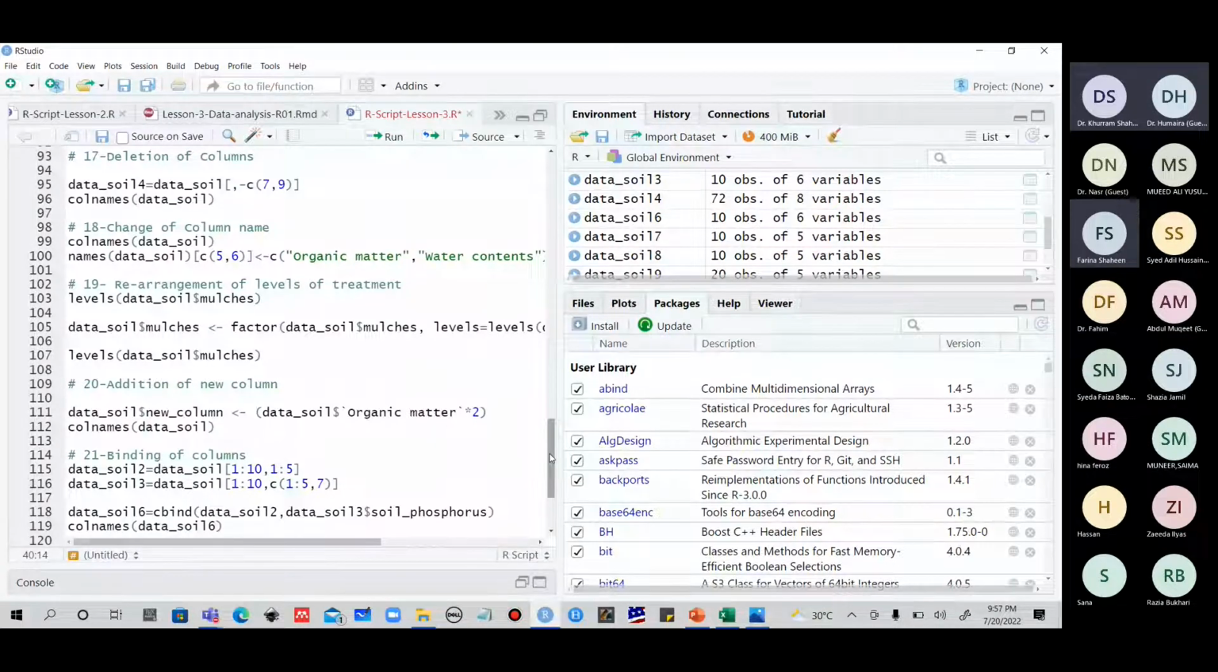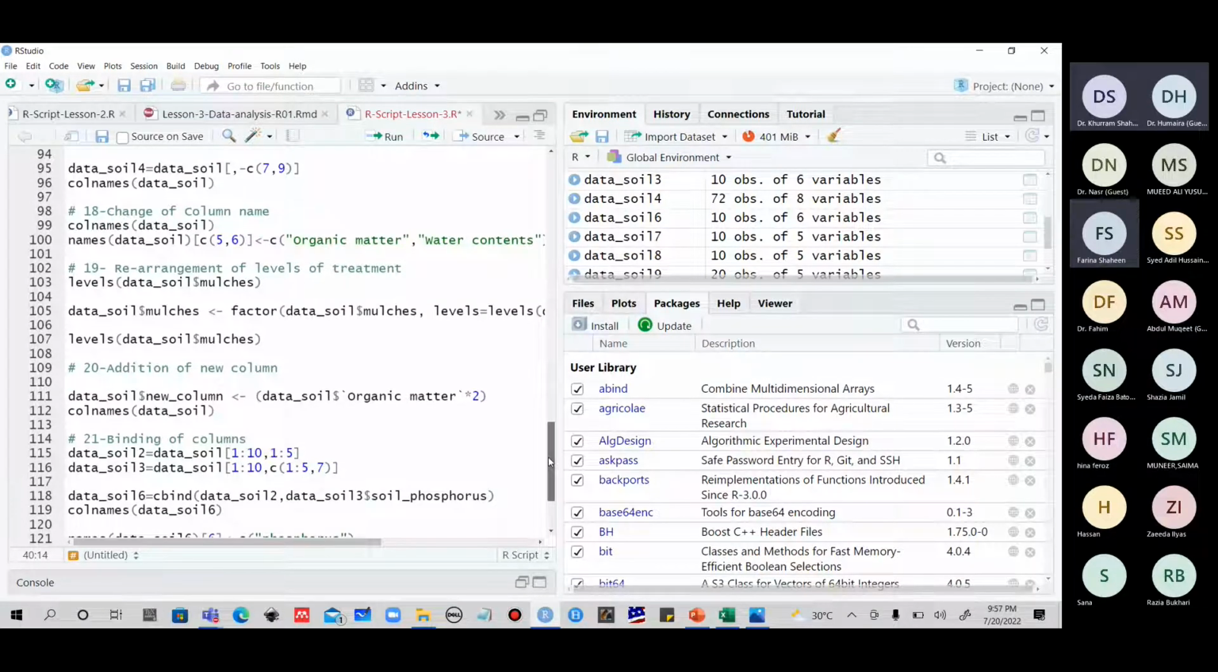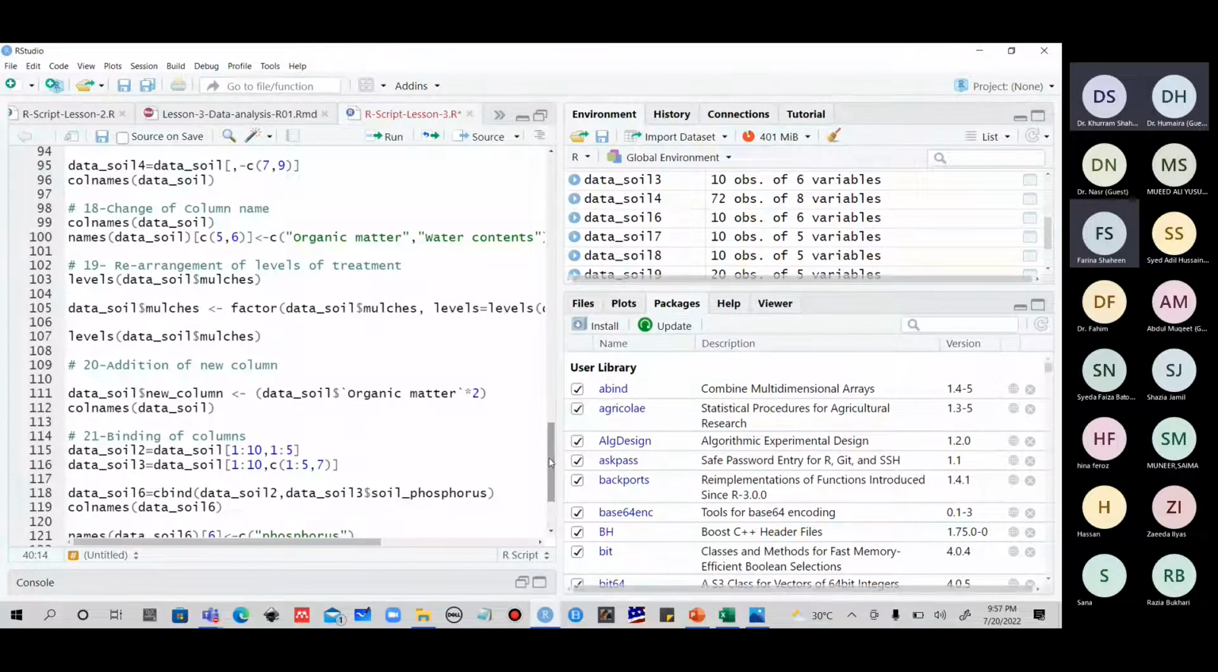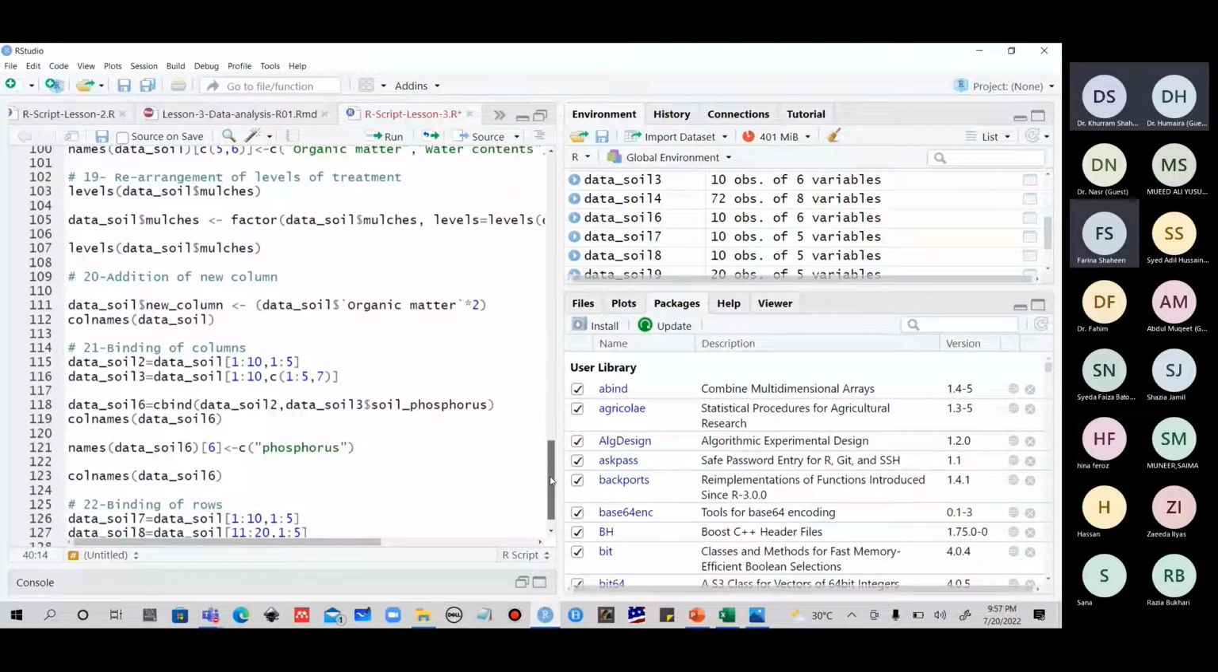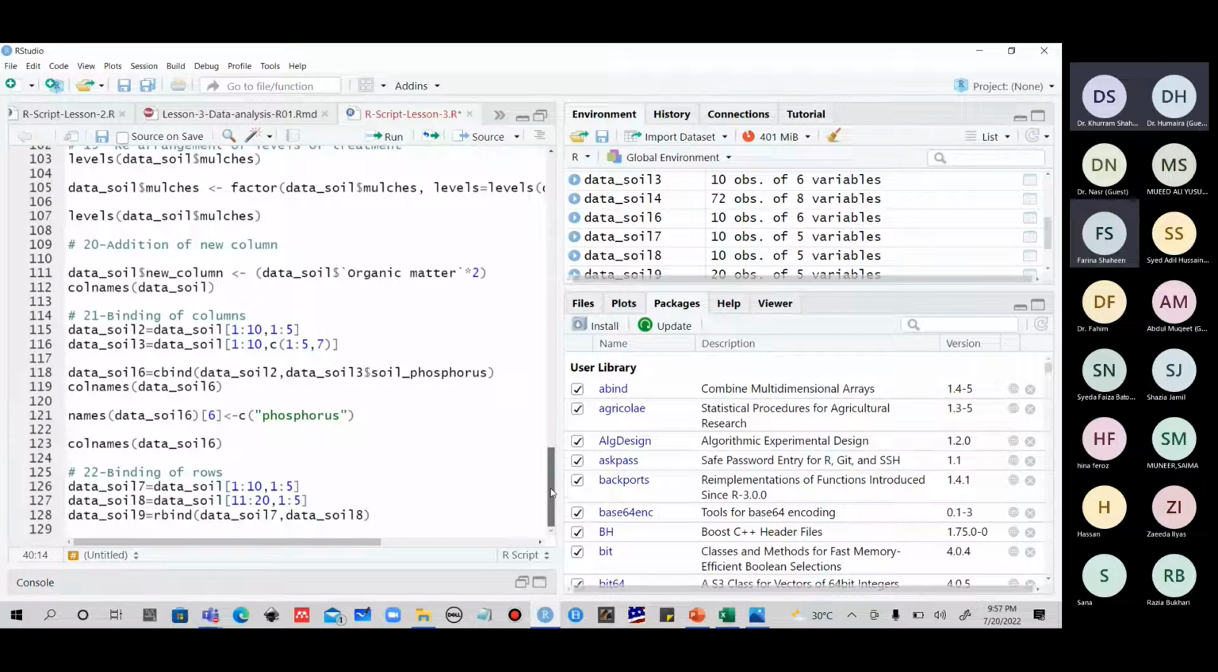And then is the rearrangement of levels of treatments. In the levels of treatment, if you want your graphic to show control first and other treatments after, you can rearrange them in R. You can also make a new column in R software, and you can bind your columns and your rows in R software. If you have two different sets, you can do it with them.